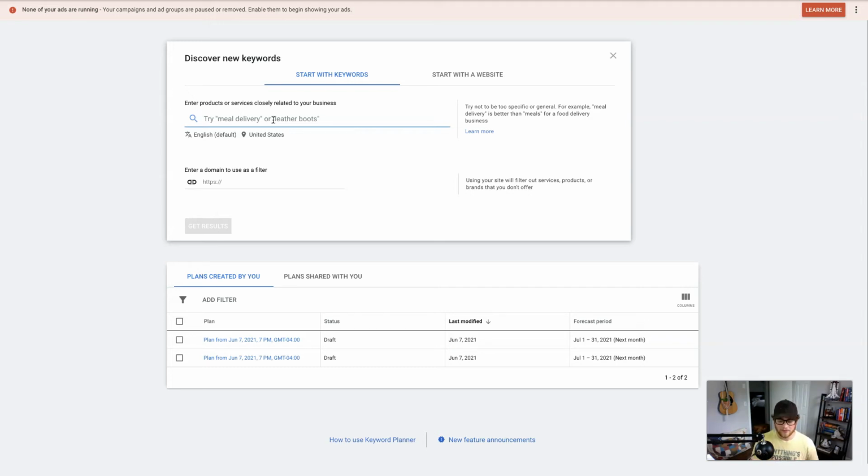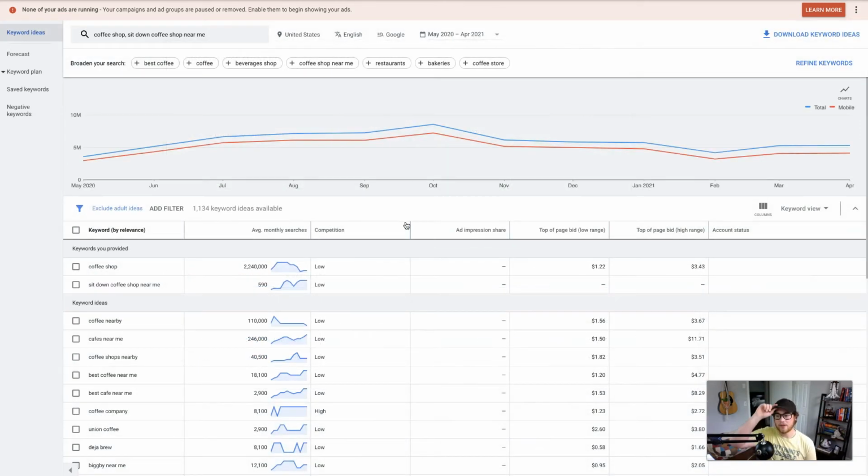So let me pull up some examples real quick. Alright, so I've got 2 keywords pulled up. If you can see under keywords you provided, I got coffee shop and sit down coffee shop near me. So the short version, coffee shop, is obviously more popular. People will search for it more. You got 2 million results a month, which is insane. And then the average bid range is about $2-ish.